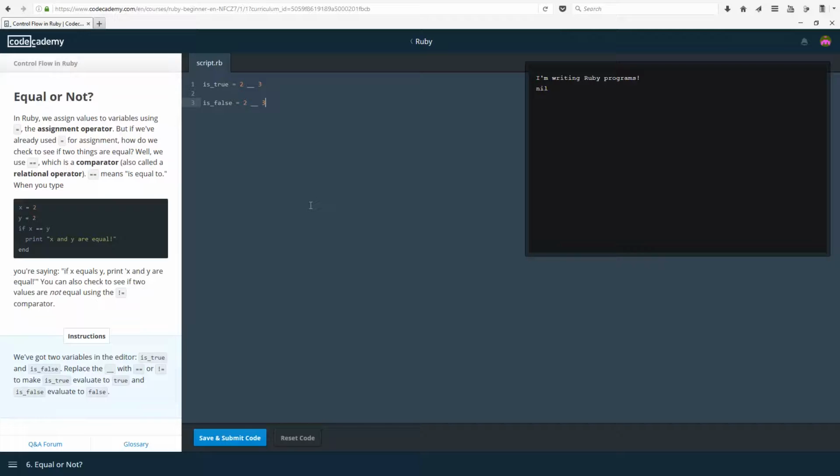So in the last video we started looking at control flow, and we looked at if, else if and else mainly. We also looked at unless, which is like if not. So today we're going to be looking at equal or not, so how we do comparisons of two things that are equal to each other or not equal to each other.